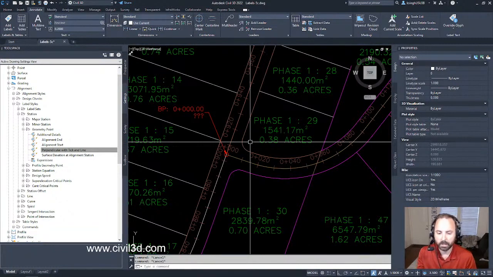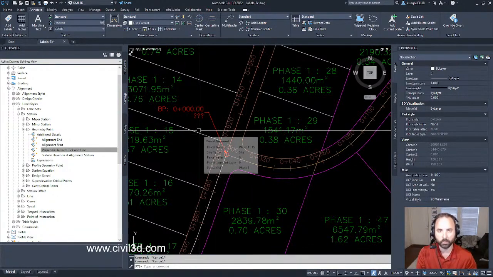Now notice that the label is added to the alignment, but the elevation value is still displayed as question marks. So it's not reading our surface elevation just yet. These characters are displayed because you have not associated a surface with the elevation component. So the label style that refers to an alignment and surface, with no surface associated with the label, is what it's going to look like. It's just going to be question marks.